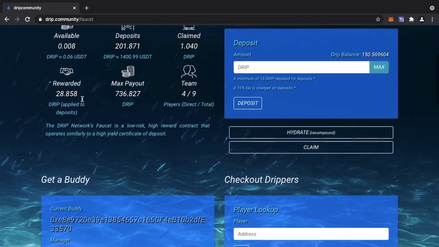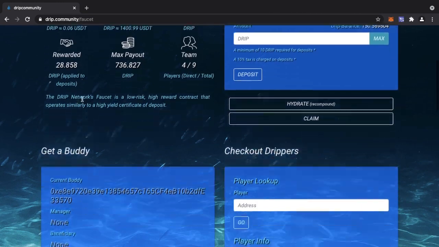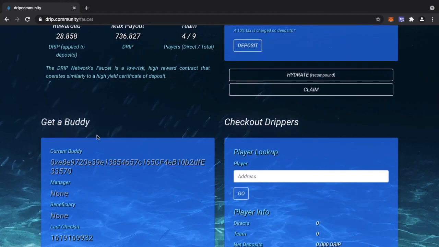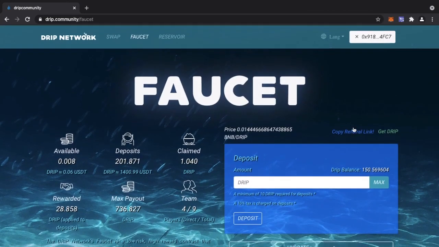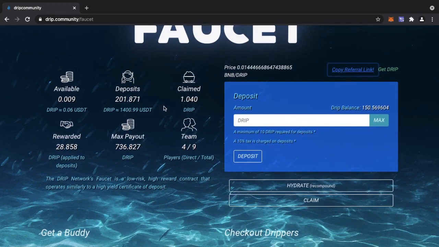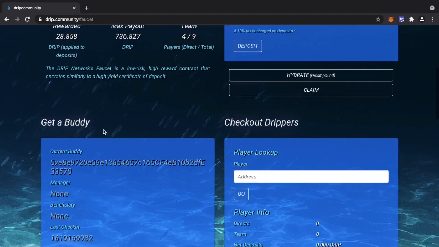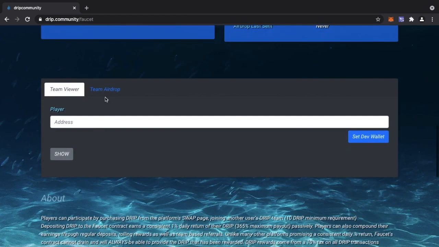Now, when we get to teams, first of all, once you are in drip, you will be given a referral link. You can copy that referral link and give it to other people, and they can come in underneath you. You can build your own team and get rewarded. Rewards are directly applied to deposits. And then once you have a team underneath you, you can do airdrops.